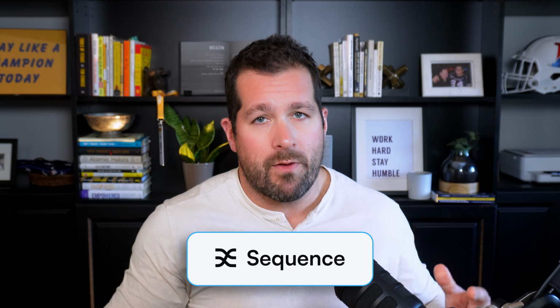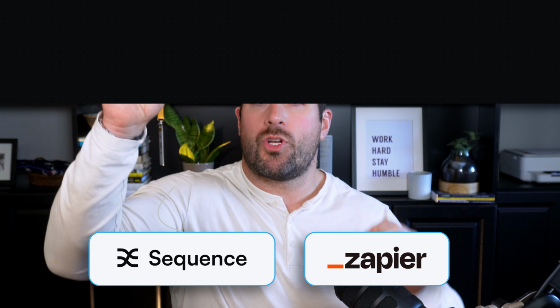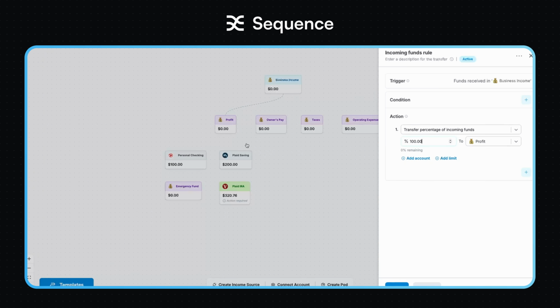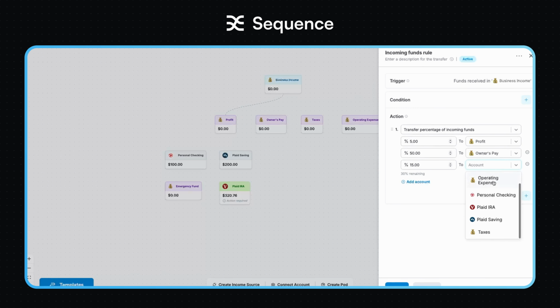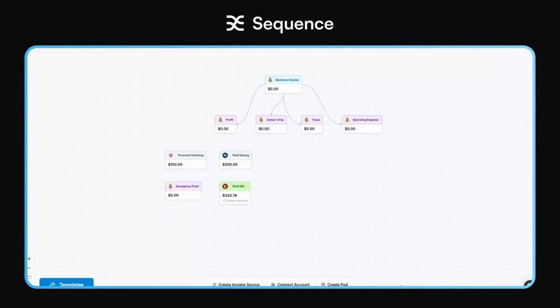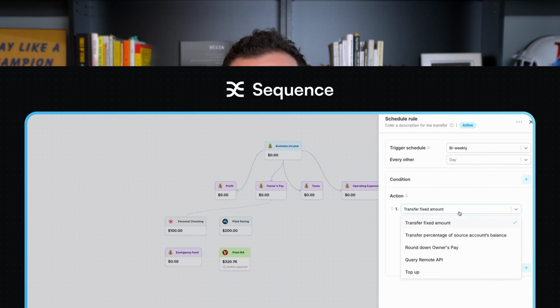Now that you understand how the debt avalanche method works, let's actually set it up inside of Sequence. If you're not familiar with Sequence, it's like Zapier, but for your finances. It allows you to automate your money moves, including your debt payoff, your savings, your investing, all of those pieces in one cohesive spot. Here's the great news. Setting up your debt avalanche is actually really straightforward inside of Sequence, and I'm going to show you exactly how to do it.